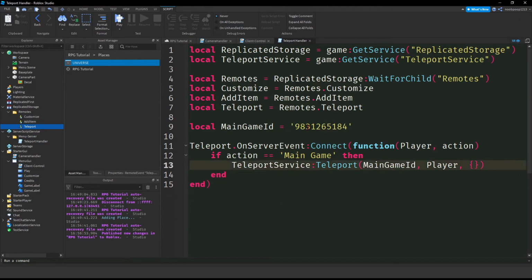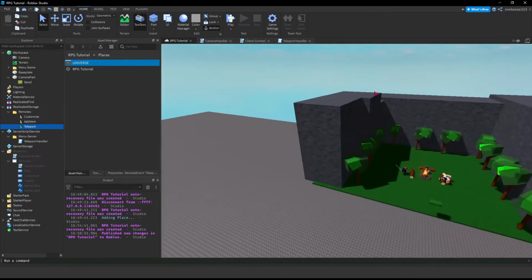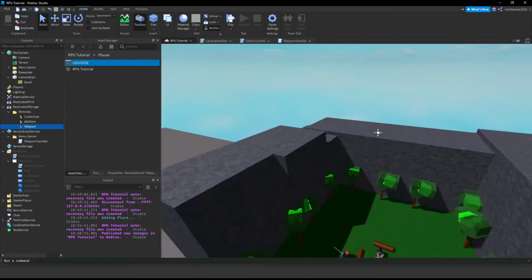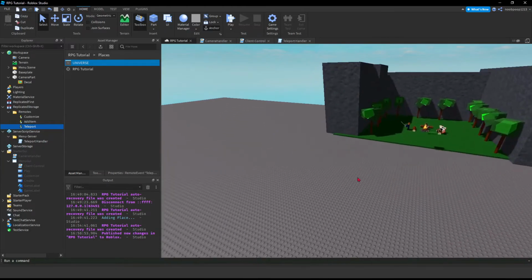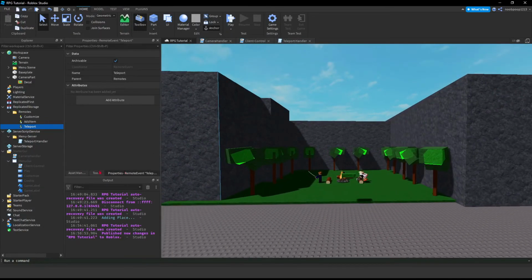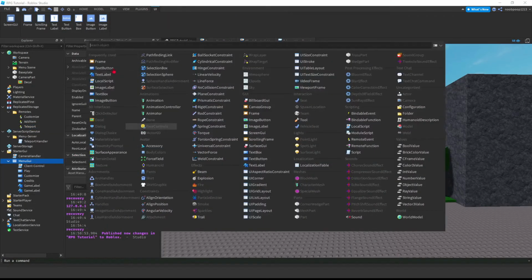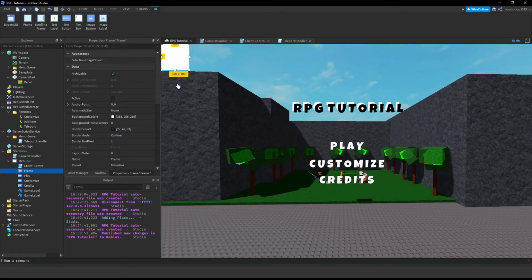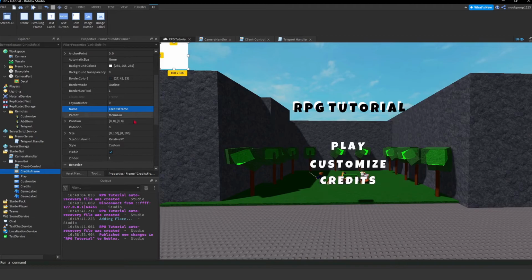Now, next, what if the player wants to see the credits, right? So what we're gonna do is uncheck this box, go to your menu GUI and add a frame. Add this little frame. You want to call this frame credits frame. And then you can do whatever you want, but I'm just gonna size it real quick.